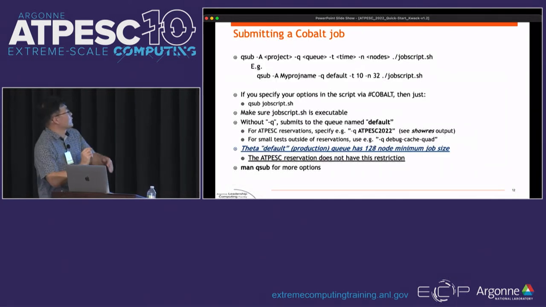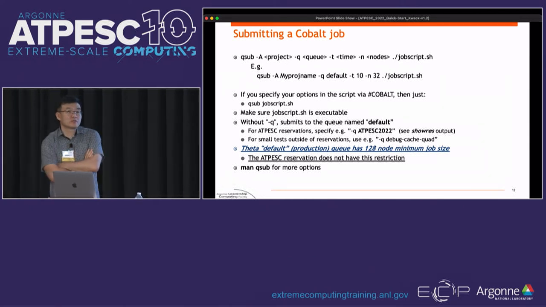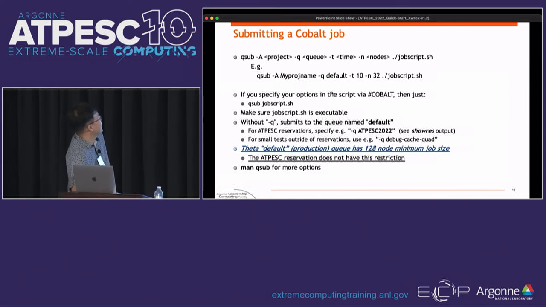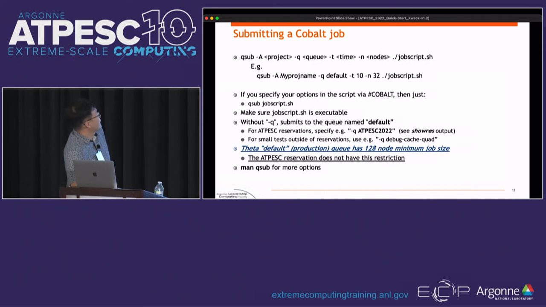Okay, so how do we submit the Cobalt job? You need to use the qsub command on your login node. So qsub and -A project. Our project name is ATPESC 2022, right? So you need to say -A ATPESC 2022. And then -q, this is something you had better understand now.